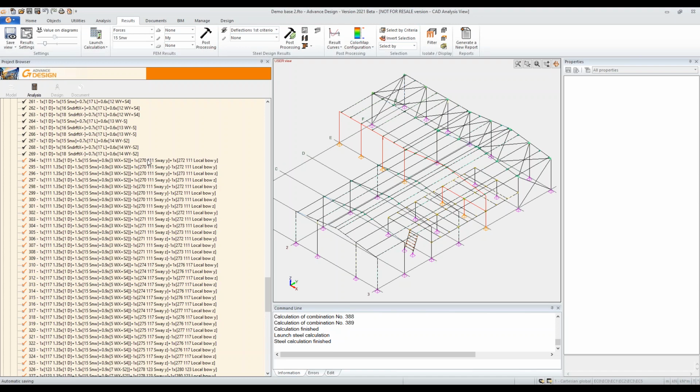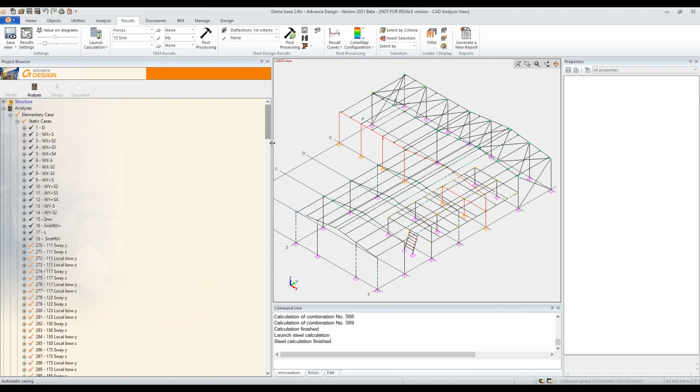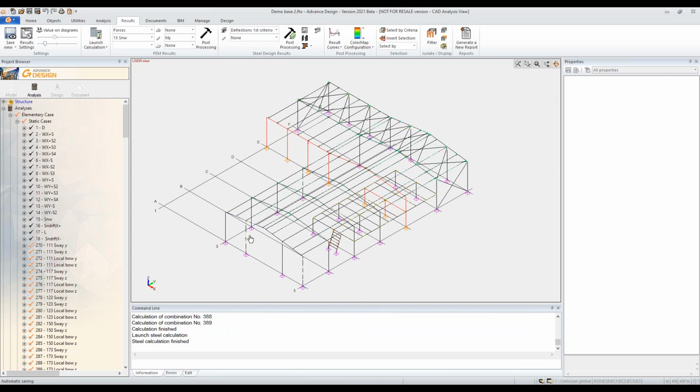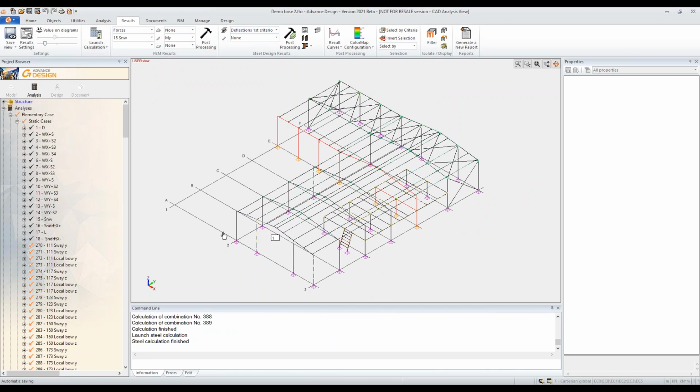So it's mixing the global sway with the local bow in the same direction, because you're not supposed to mix the imperfection in the strong axis with the imperfection in the weak axis. You're not supposed to do that, so Advanced Design will not do that. What it will do is consider a +1 and -1 sign to consider all the possible outcomes and make sure the results are safe. And let me show you what these imperfection cases actually look like.